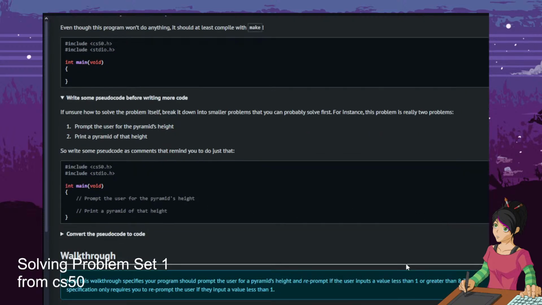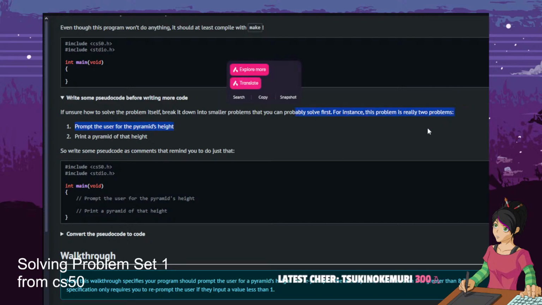If unsure how to solve the problem itself, break it down into smaller problems that you can probably solve first. Yes, that's what we did also. For instance, this problem is really two problems. Prompt the user for the pyramid's height and print a pyramid of that height. Yes. I've already prompted the user for the height. Now we have to print.